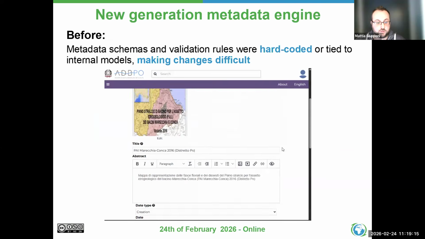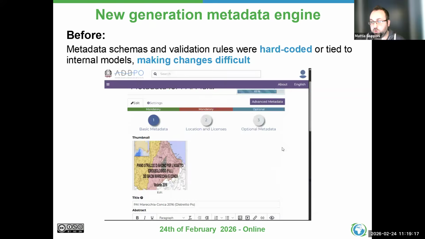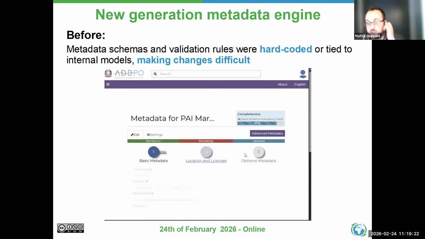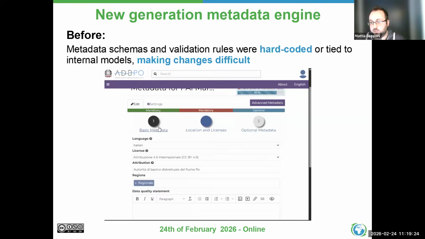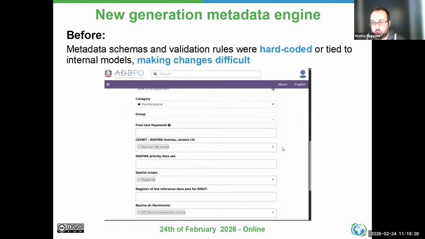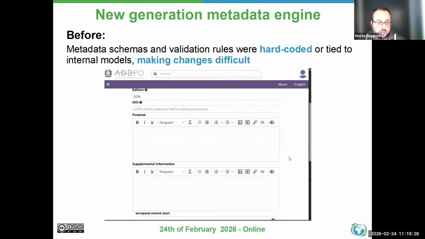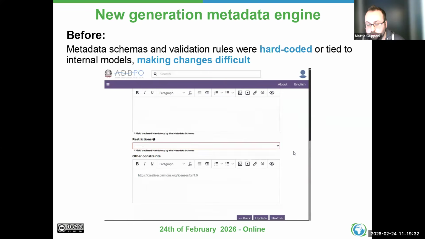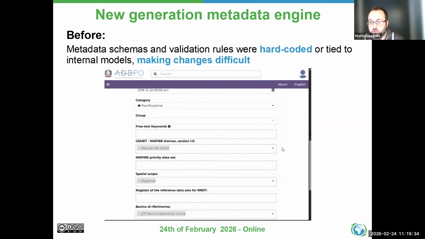Another really important thing, which is more from the user point of view, is the new metadata engine. As you can see here in the image that is scrolling, this was the previous metadata editor, which probably few of you already have if you already use GeoNode 4.